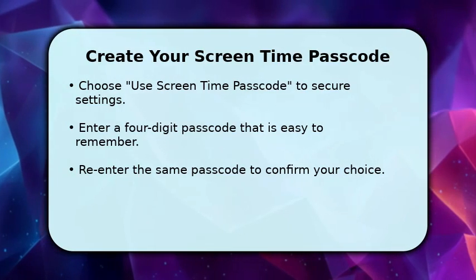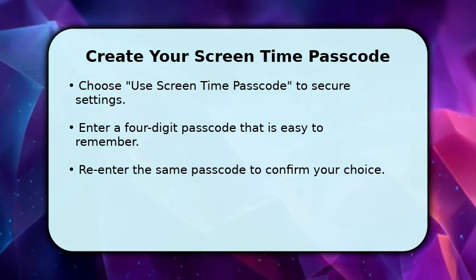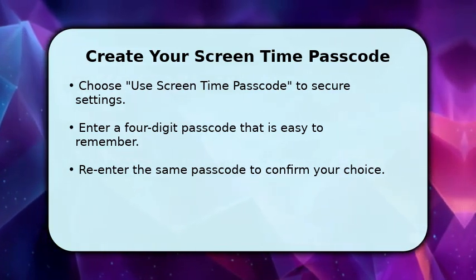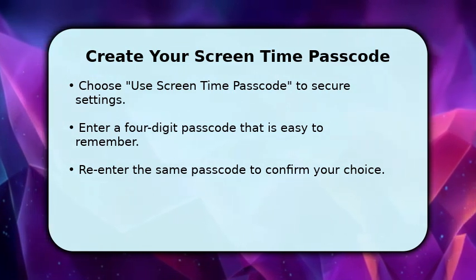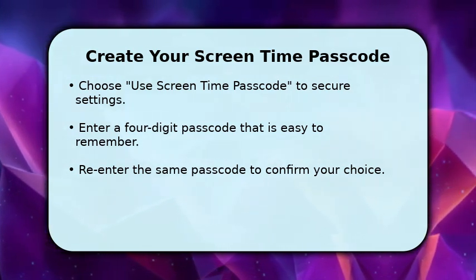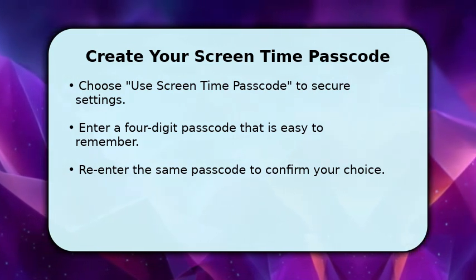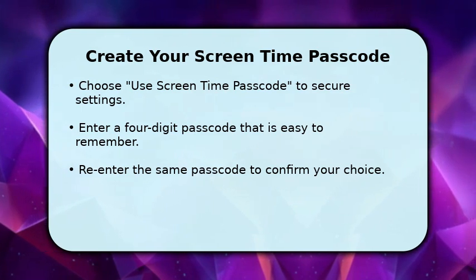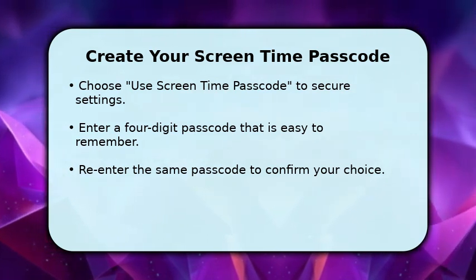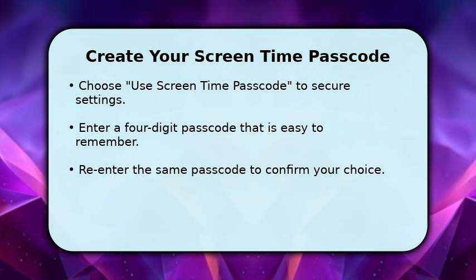Now, let's create your passcode. Tap Use Screen Time Passcode to ensure only you can change settings. Enter a unique 4-digit passcode that you'll easily recall. You'll need to enter it a second time to confirm. For added security and recovery, input your Apple ID and password. This step is crucial if you ever forget your passcode, allowing you to reset it.